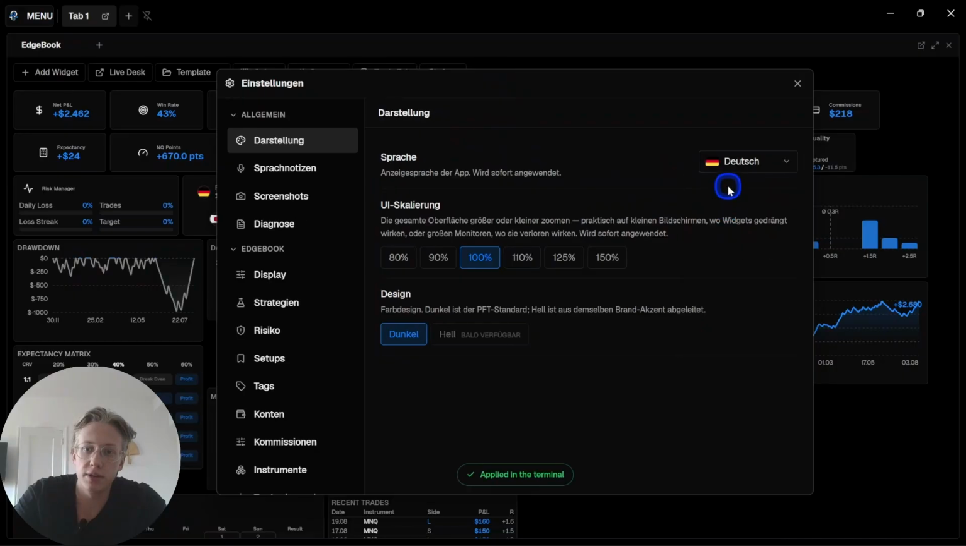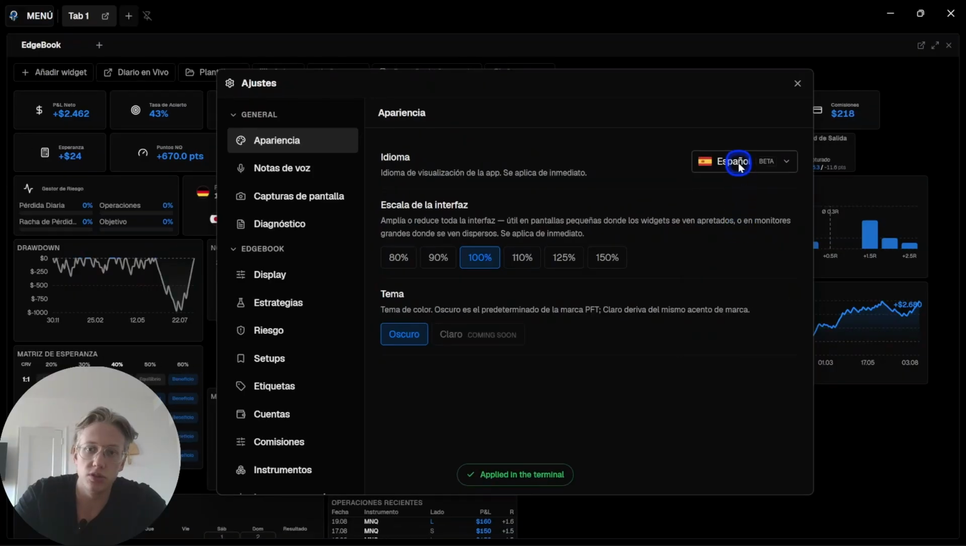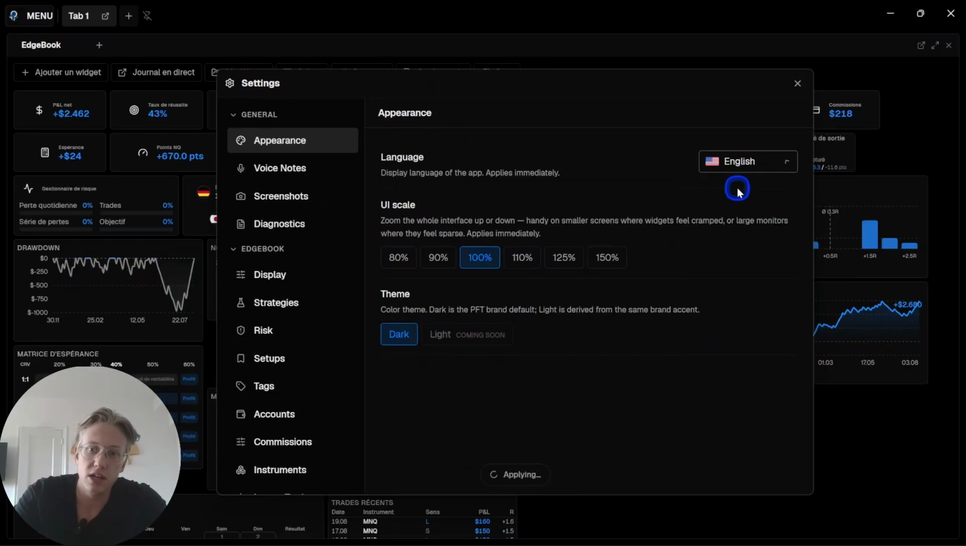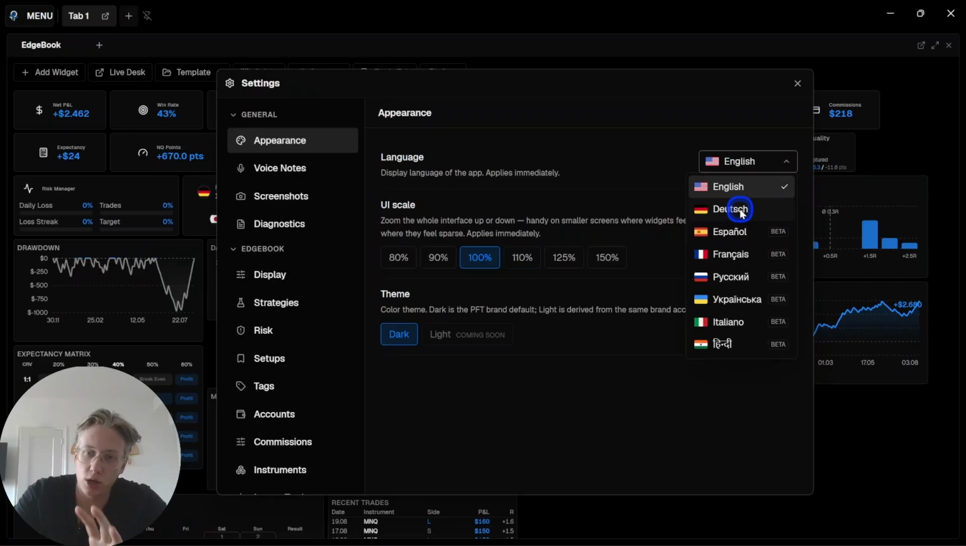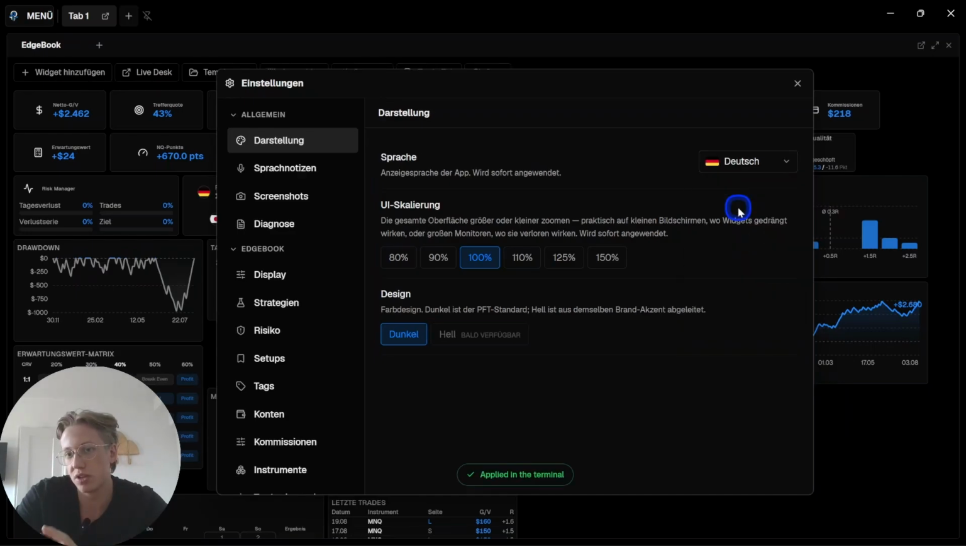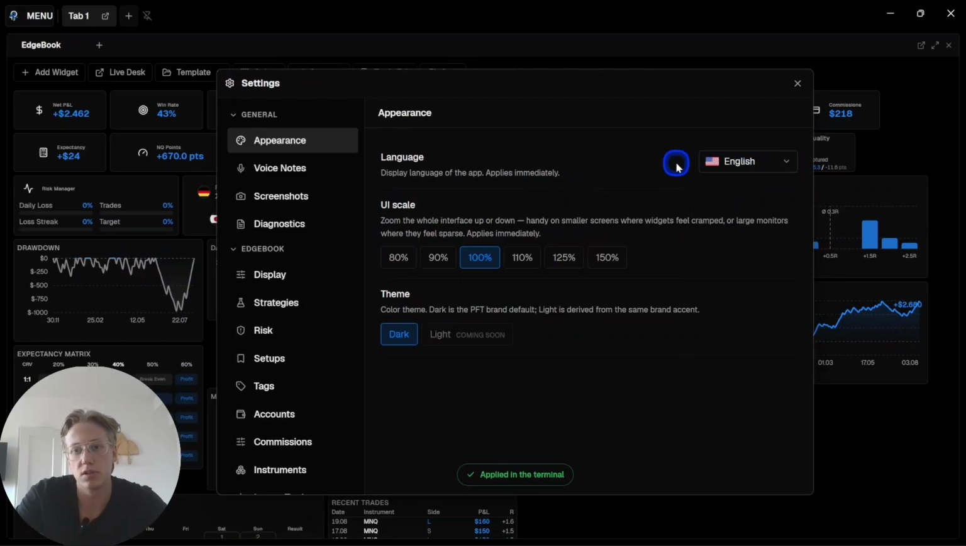That's the first setting, so you can choose it to your liking. The English and the German one are quite properly transcribed, the other ones aren't, so that's why it says beta here, but just choose them. I've gone through all of them, and in 99% of the time it's working, so it's gonna stick back to English.